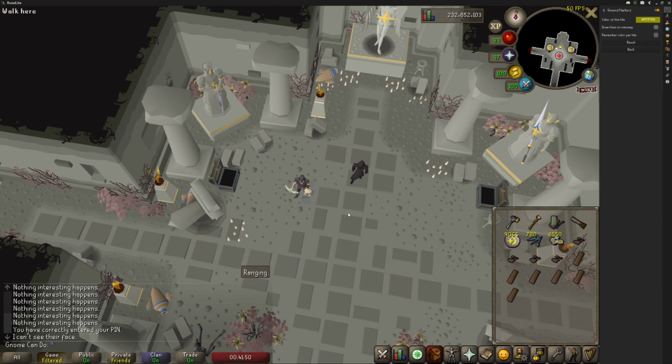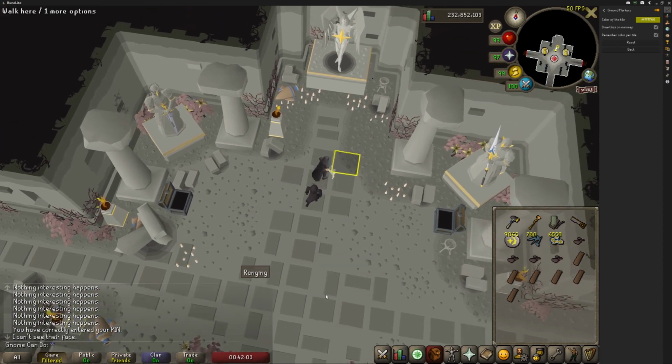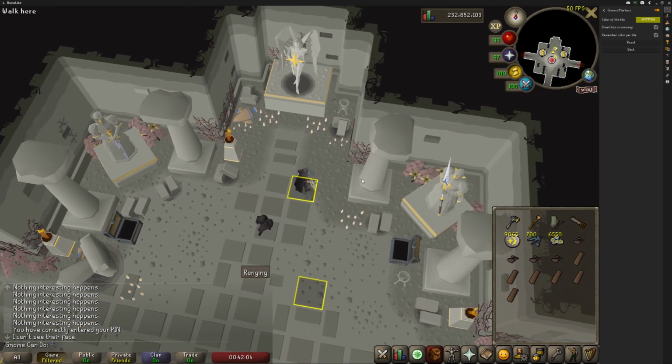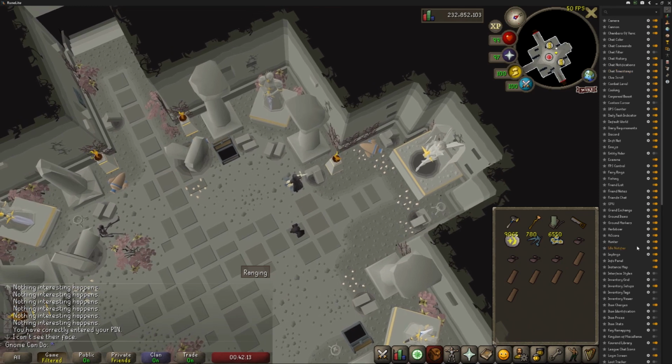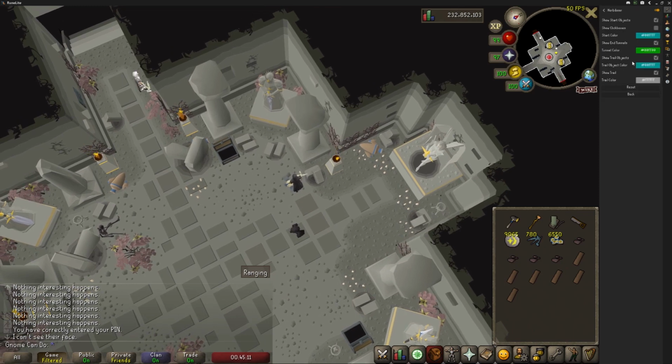Ground markers is big. This lets you shift click and mark tiles. You can change the colors of these and they'll actually retain their color depending on if you have this setting on, which definitely keep it that way. You can also draw tiles on the minimap. So if I do that, it'll show, hey, there's little tiles appearing up here. That kind of clutters the minimap and I don't like it like that. So I keep that off, but I can see you keeping it on too. It's up to you.